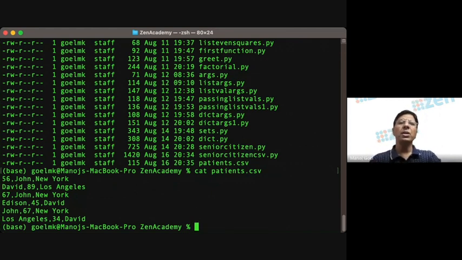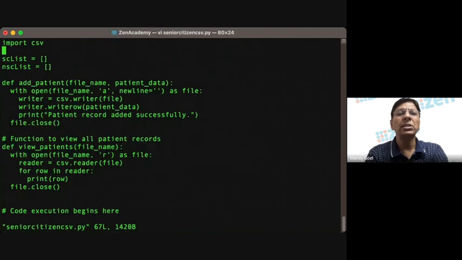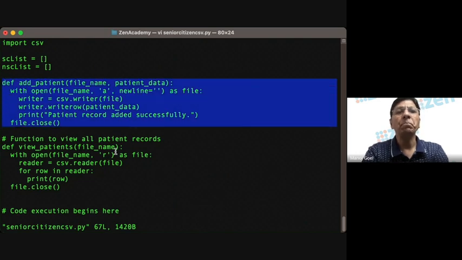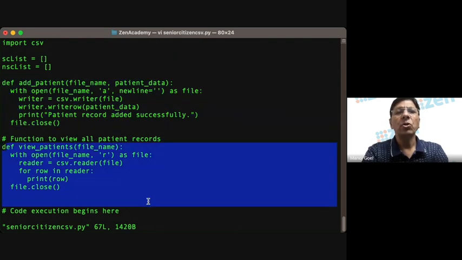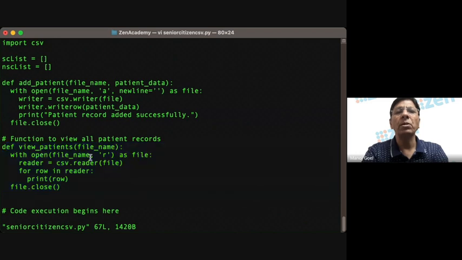Okay, so today we have seen how to read and write data to CSV files, and for this we have written the same program that we wrote in the last session. We are extending it. We wrote two methods here, add patient and view patients. What we are doing is open with open file name, r is the file open mode, as file. This can be any name, you can call it file name, a CSV file or whatever, right?